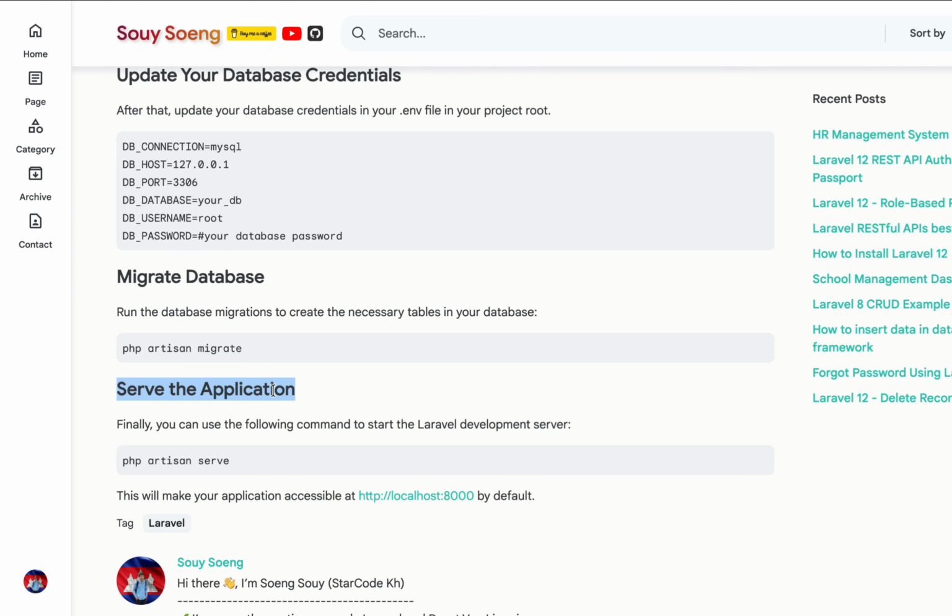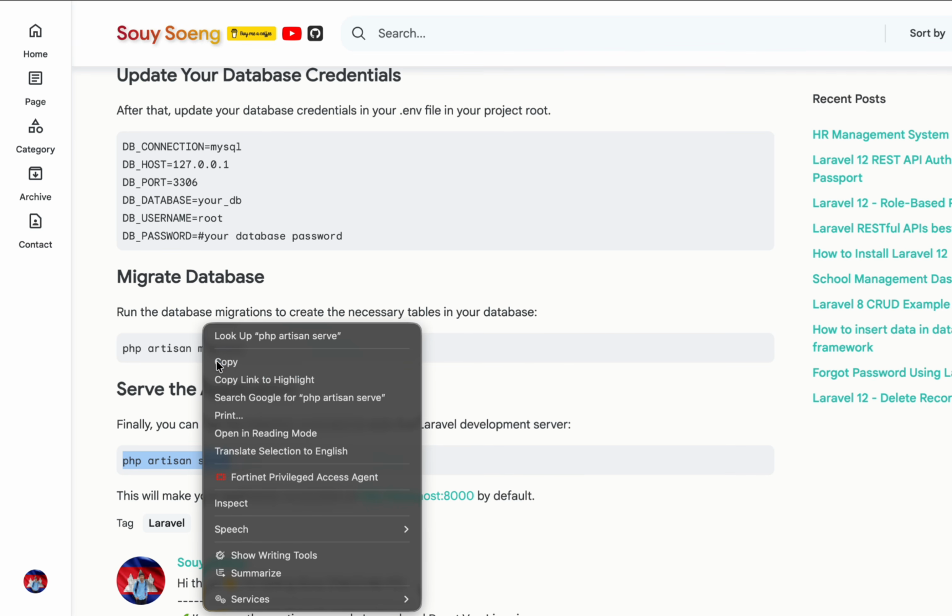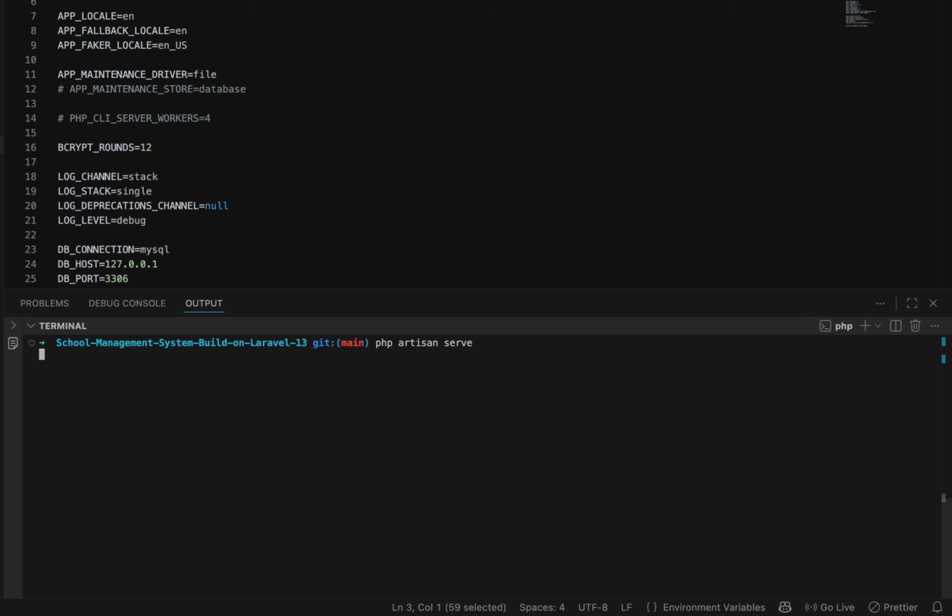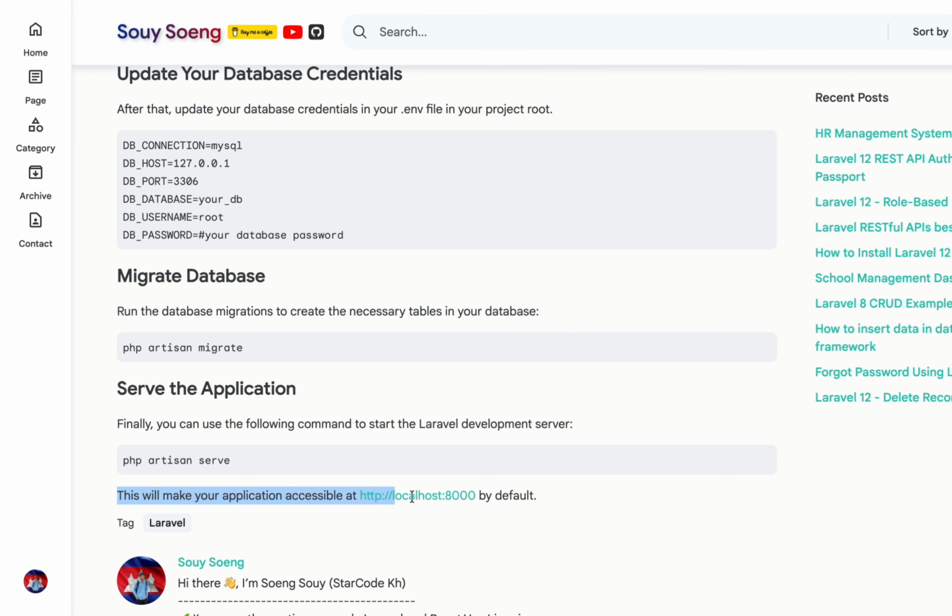Serve the application. Finally, start the Laravel development server by running the following command: php artisan serve. Laravel will now launch the built-in development server. By default, the application will be accessible at http://localhost:8000. Open this URL in your web browser to access the Laravel 13 school management system. If everything is configured correctly, the application should load successfully and be ready for testing and development.